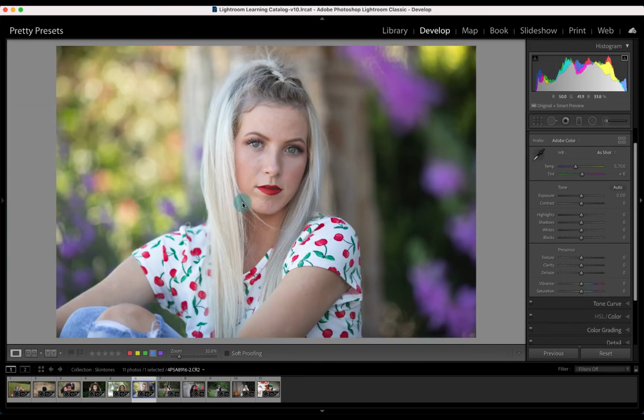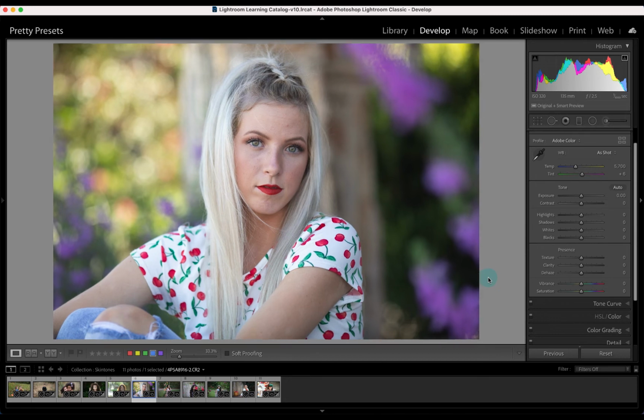And this image right here is a good one to show because there's really nothing wrong with the white balance. So as shot, it's fine. But she has some areas that we need to tackle.